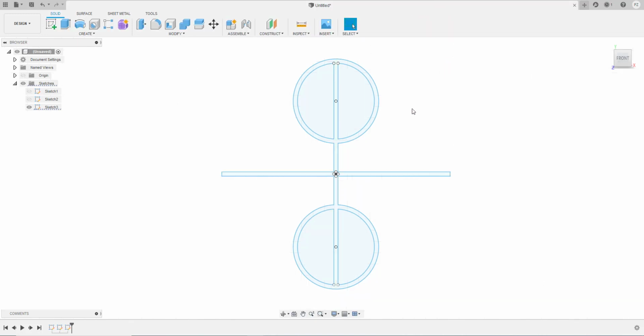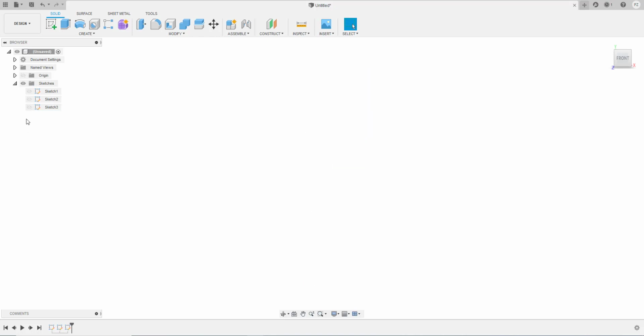I'm going to finish this sketch. Please make sure you have 3 sketches here. If you don't, you might have accidentally created an extra, or you might have tried to make them all on one sketch, and then your process isn't going to work like mine. I'm going to turn off sketch 3.